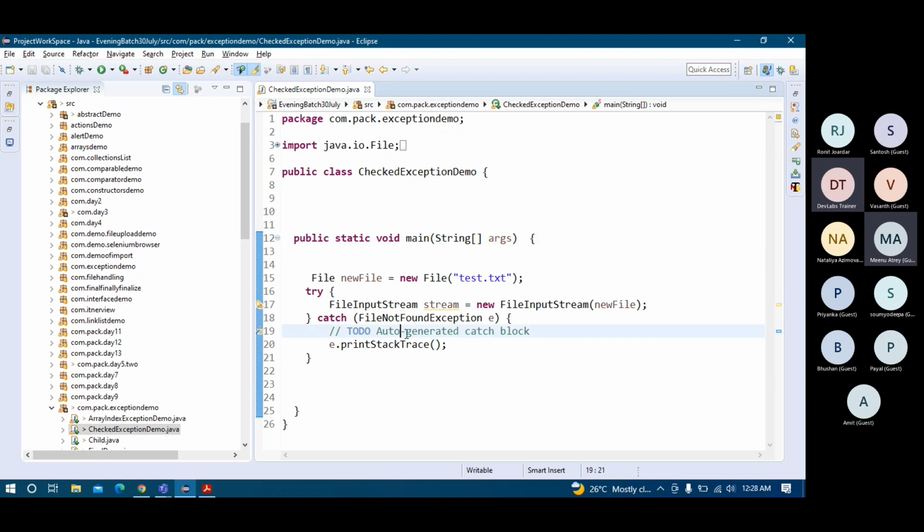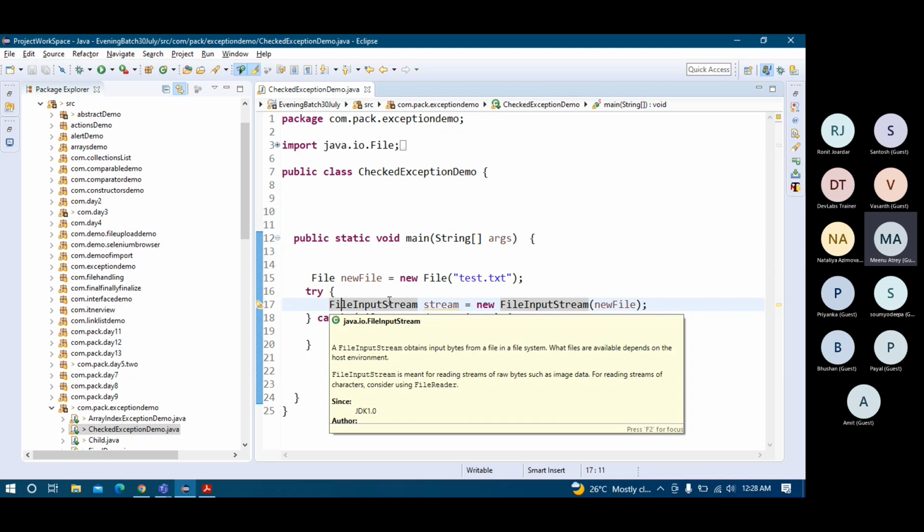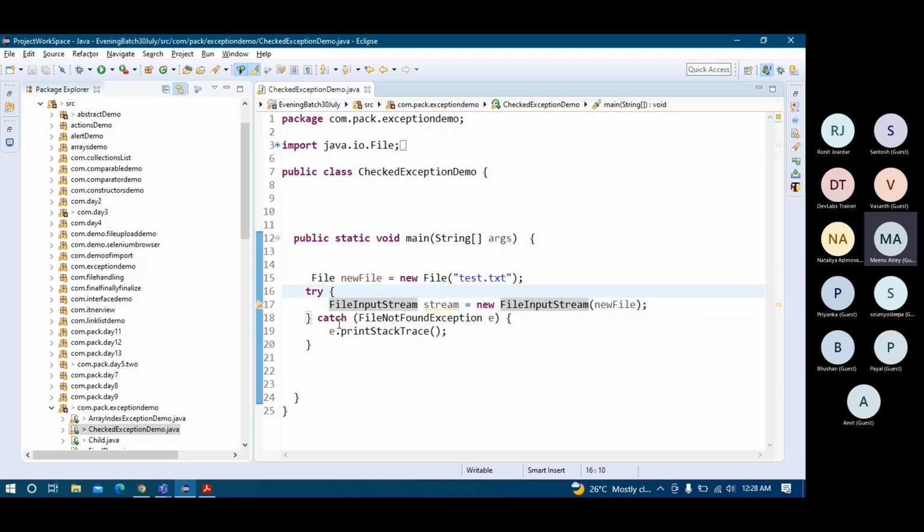So it will become like this. Now I know this file is not there, and if I try to read this file, obviously I will get some error. The exception will occur, and that exception will be handled here. And I am just putting one line of code so that you will understand it is handled.